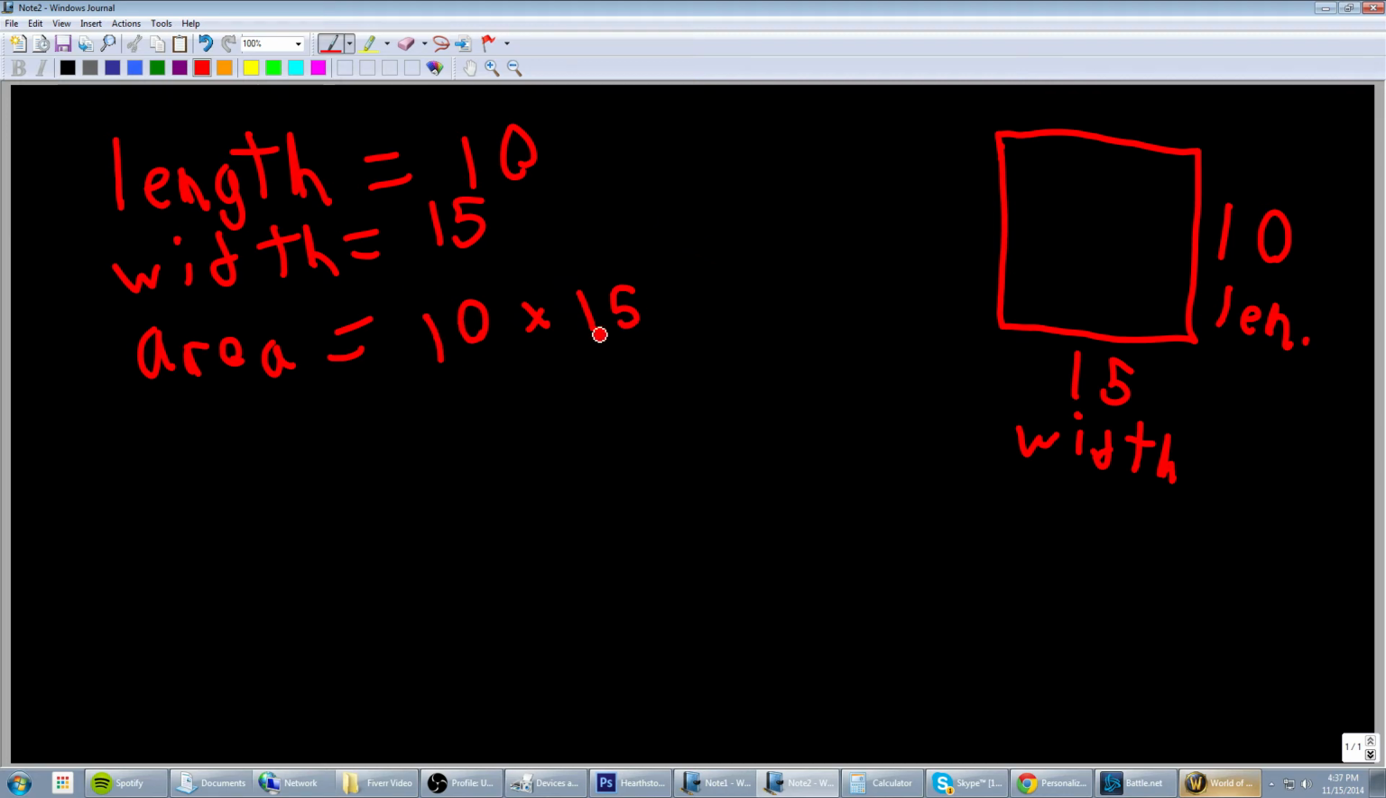But this is static, right? It never changes. So if we put this in our program, area would always be equal to 150. So instead what we do is we come over here and we say length times width. And what this is going to do is allow us to use variables to calculate an area.